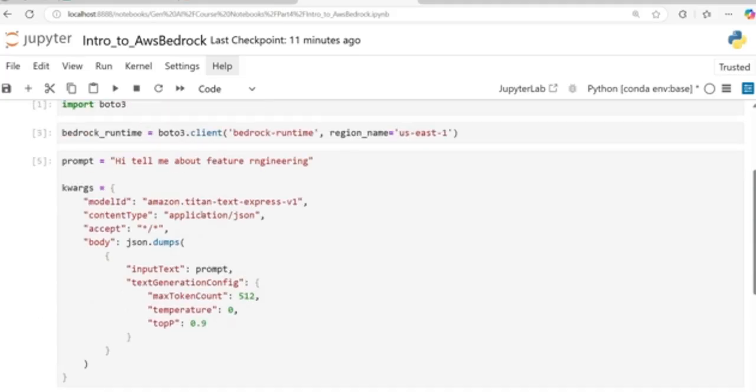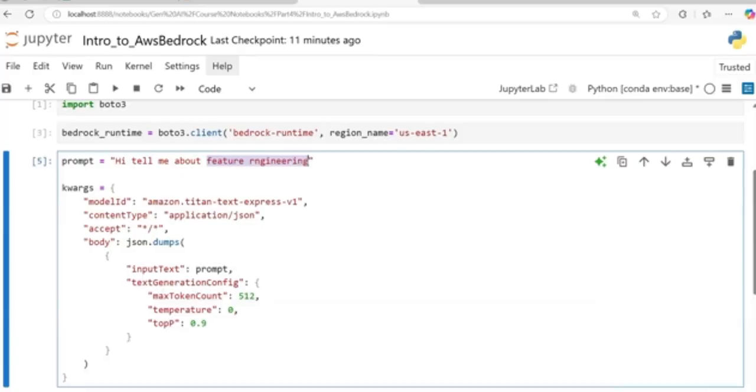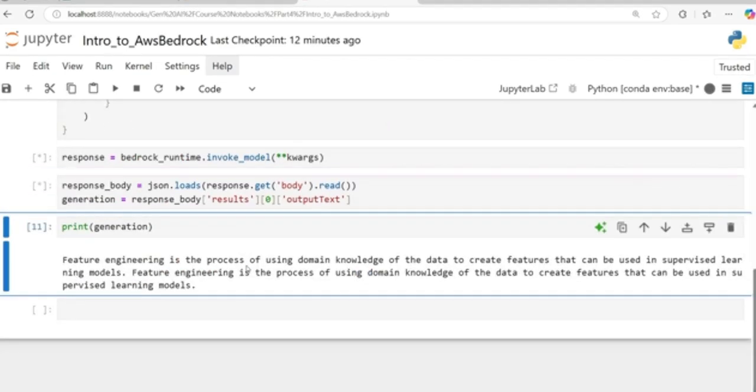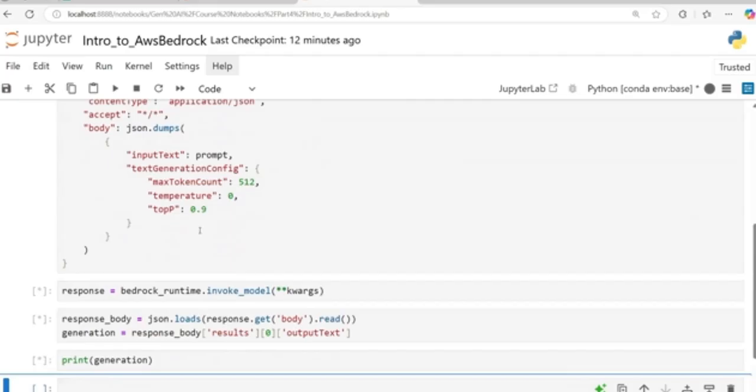So what is happening here is, let me change it to, please tell me about making a good PPT for marketing. So I'm changing my prompt and I will recall that model. You will see that based on my prompt and my configurations, I'm able to call a model which is in Bedrock. And the same thing you can do in the front end as well.